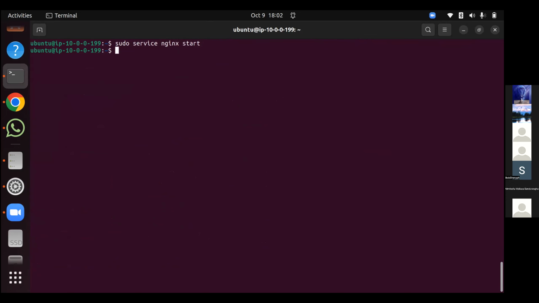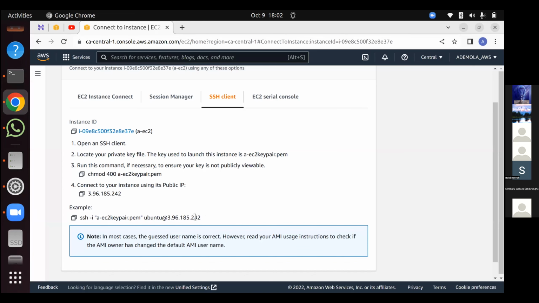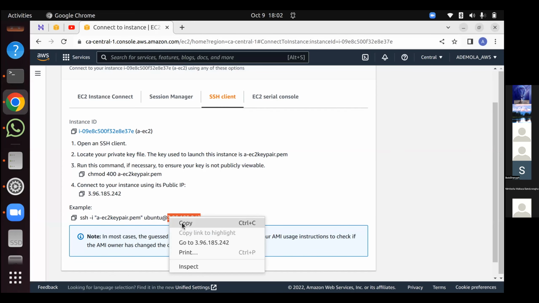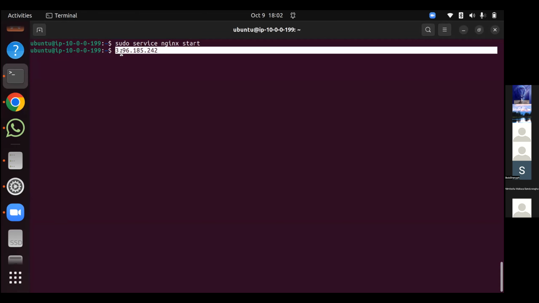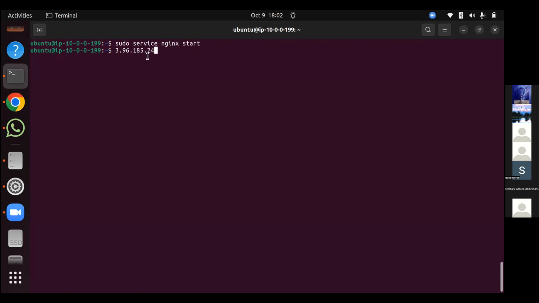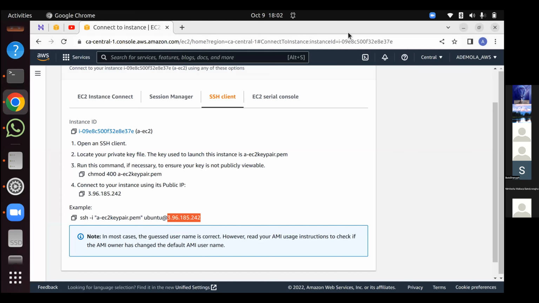Okay. Copy that public IP address of the server. Who will put it on the internet? Put it on the internet now. Put it on your browser. Go to your normal browser. Just put it there.